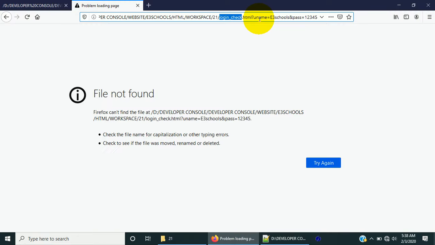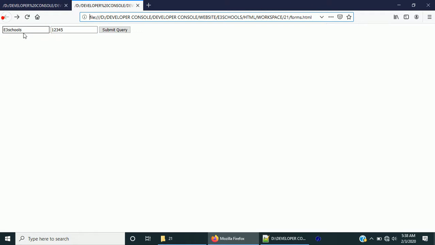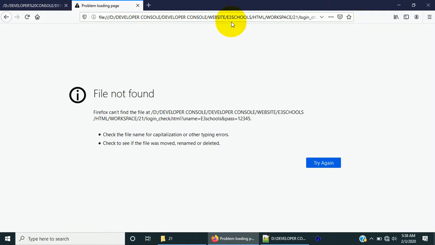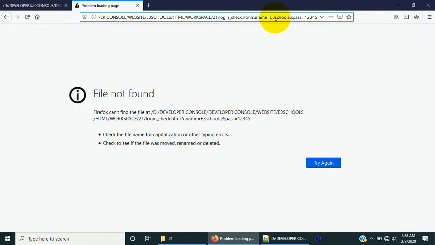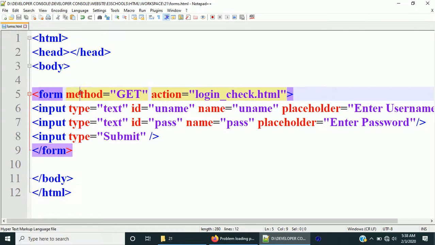And then you can see here uname equal to e3 schools and pass equal to 12345. So the values that we have typed here are openly sent using the URL, without hiding anything. So this is not secure, but still this is one method of transferring data from one page to another using the form's action. So this is the get method. So when we use the post method here, these values will be sent, but it will not be visible in the URL. So these are the two important attributes of a form.